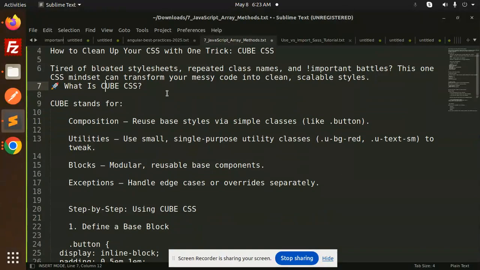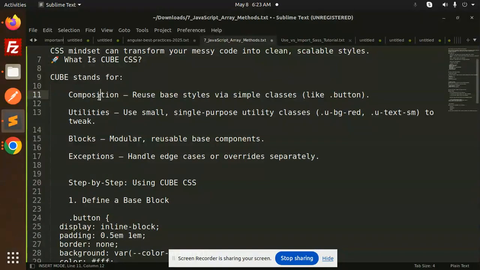What is Cube CSS? Cube stands for Composition: reuse base styles via simple classes like .button. Utilities: use small single-purpose utility classes like .bg-red, .text-small to tweak. Blocks: modular, reusable base components. Exceptions: handle edge cases or overrides separately.